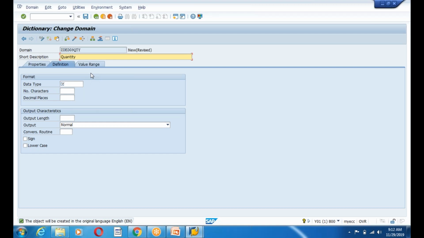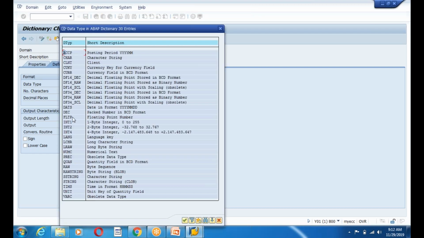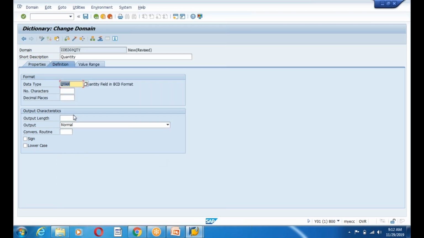Only one navigation. If it is the other way, you create a domain, you come back. You create a data element, you come back. You have to note down everything. A lot of steps required. This is straightforward. Okay, quantity and quantity, press F4. And you can see, guys, tell me where is the quantity field? See guys, quantity field in the BCD format, QUAN. It's predefined, guys. SAP has given predefined data types for you. Okay, don't worry about this quantity.